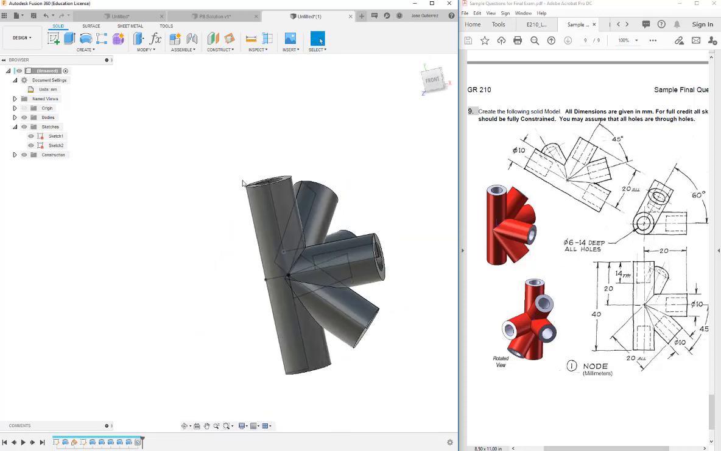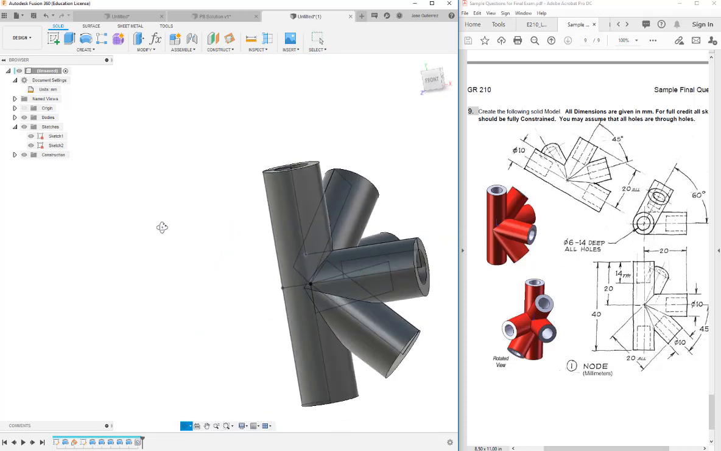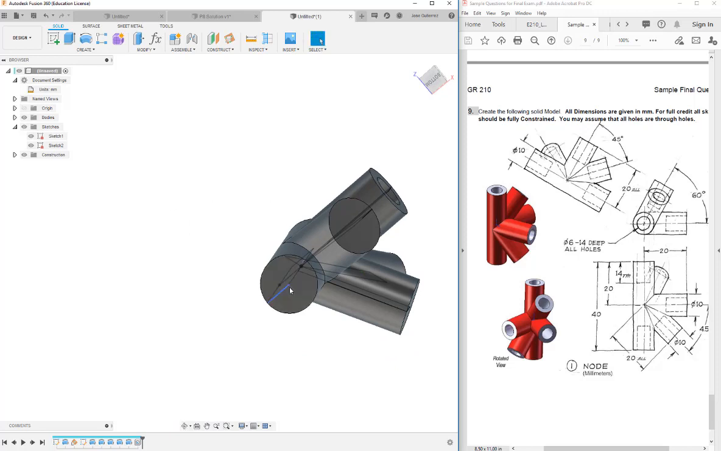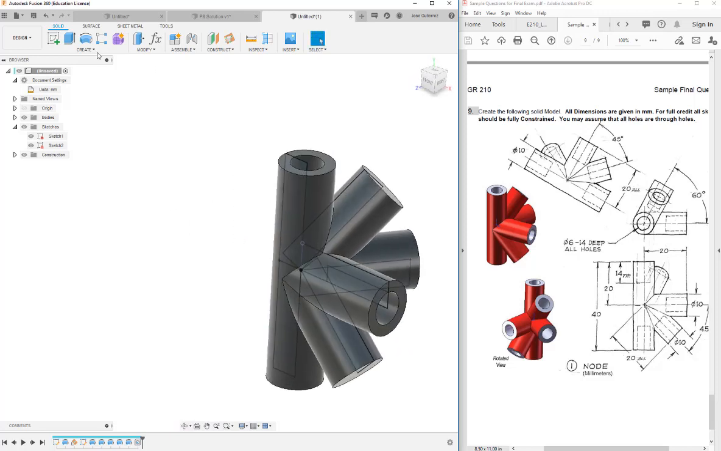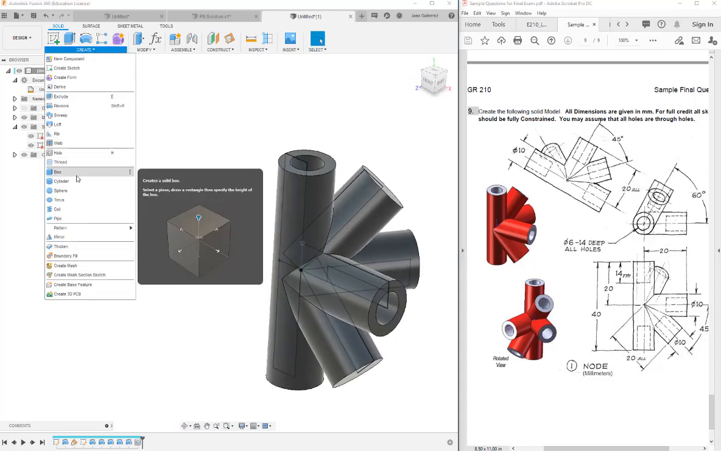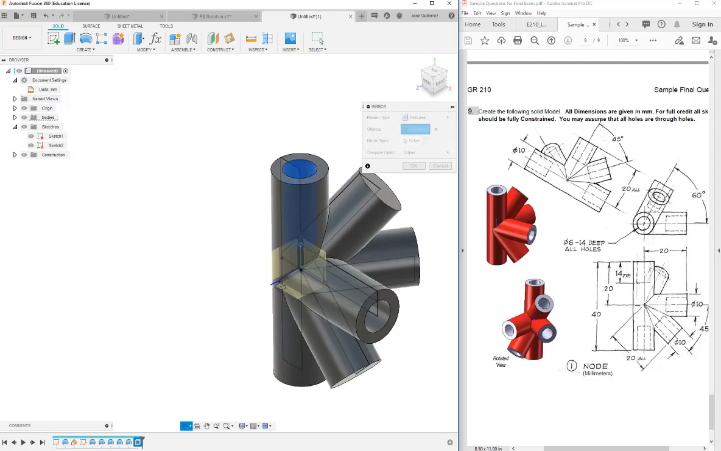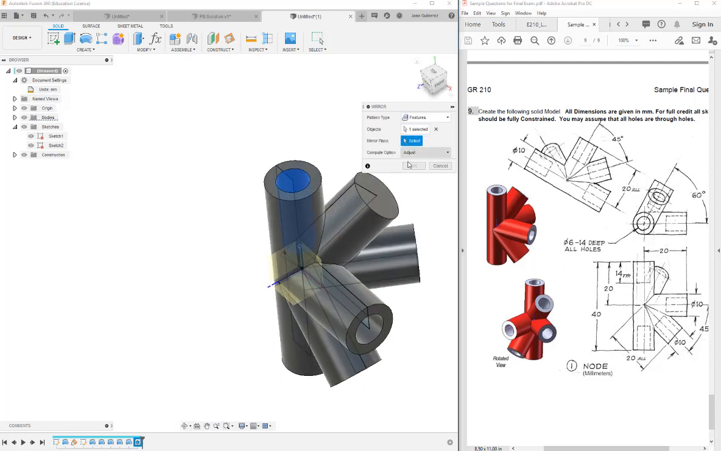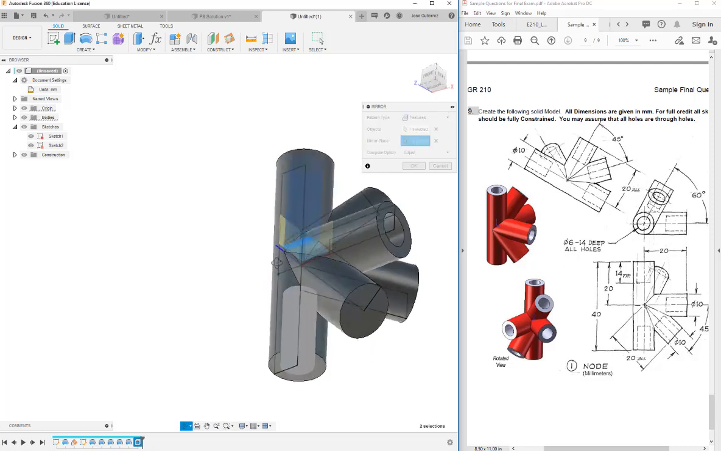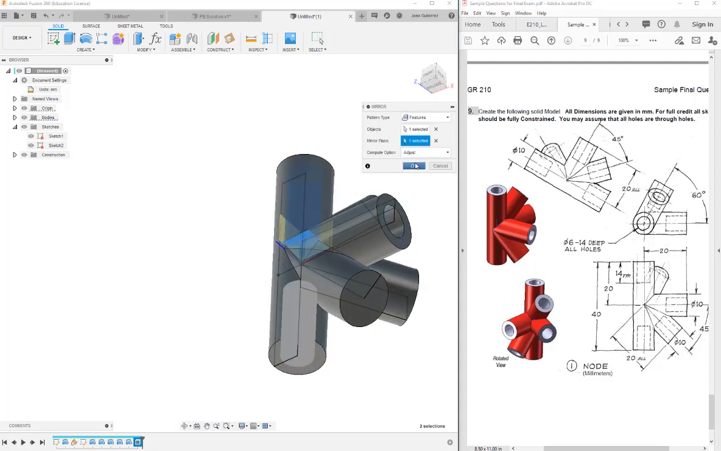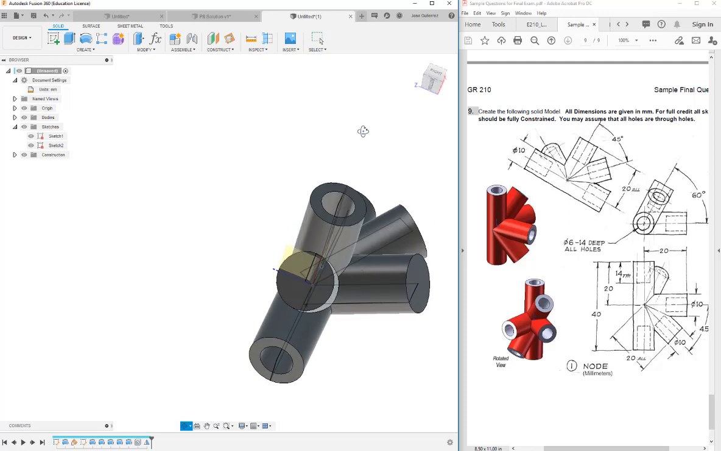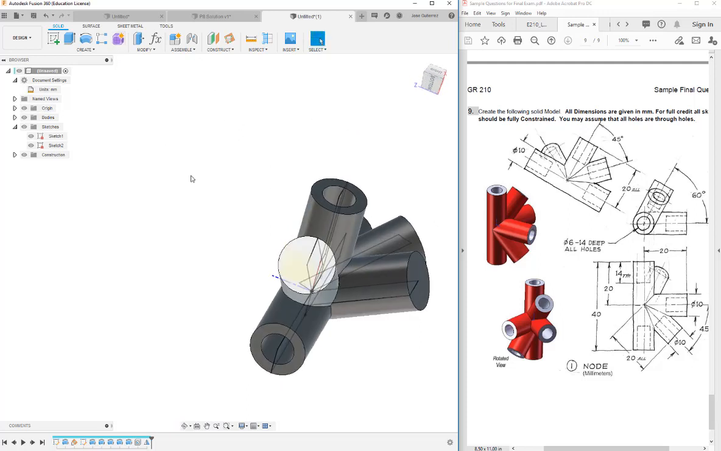One thing I could do, just to show you the capabilities, is instead of using a hole on this face, I could just create a mirror of the feature I just made. So a mirror of that whole feature about my XZ plane. So if I select my XZ plane, it would just add it in that bottom face down there.